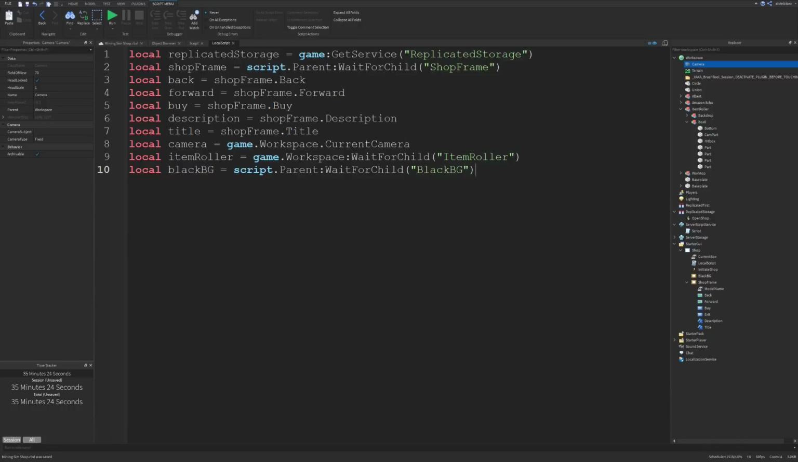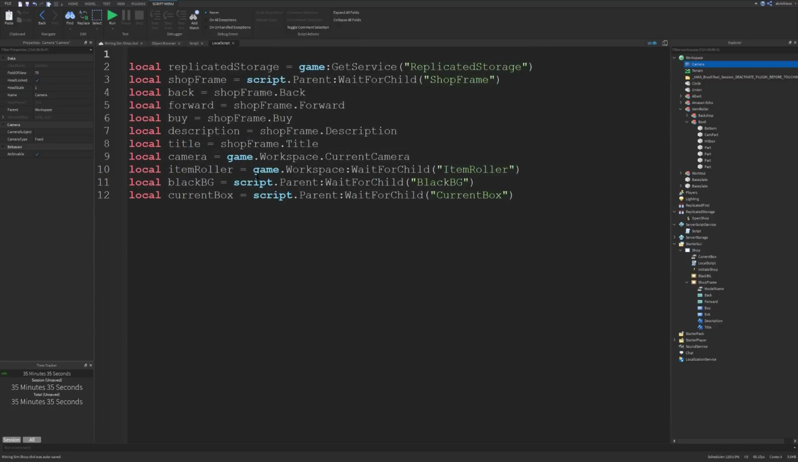Okay, so we're also going to have CurrentBox, which is the value we talked about earlier. So script.Parent:WaitForChild("CurrentBox"). And we also want to have a variable at the top here, local player = game.Players.LocalPlayer. Now this is going to be the player who is running the shop and the player which this code is running on. So we can say game.Players.LocalPlayer.